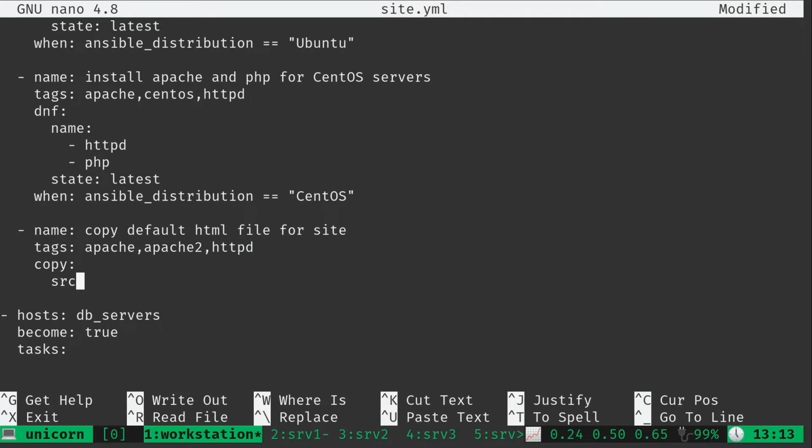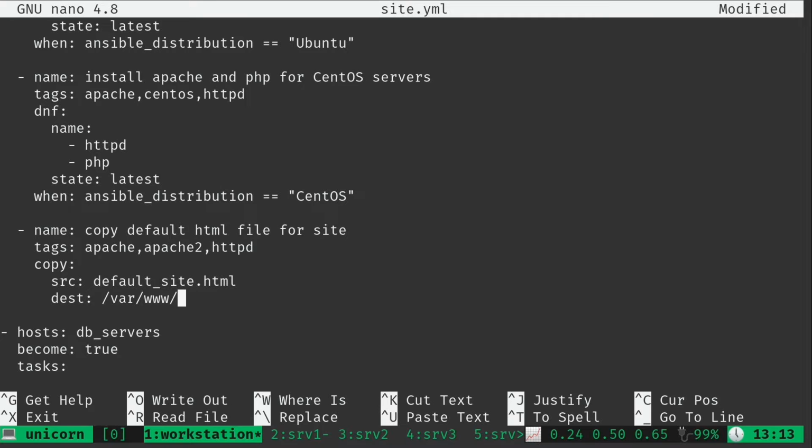We need to give it a source, which is abbreviated. And the source is default_site.html. You know, basically the file that we created in the previous step. We also need to give it a destination, which is also abbreviated. And in our case, that will be /var/www/html/index.html, just like that. We will give it an owner. I'll just set that to root. And then group, I will also set to root.